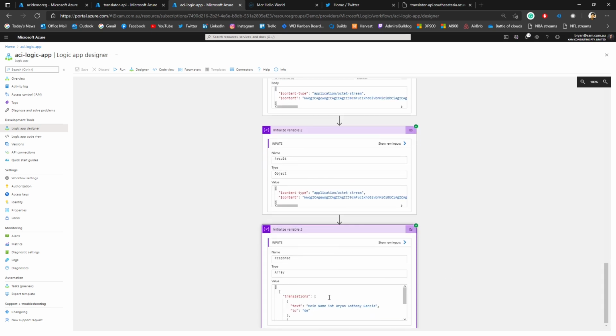So this basically is the value. Mi chiamo Bryan Anthony Garcia. So that is the result. That is how you can use Azure Container Instances with the Azure Logic app.